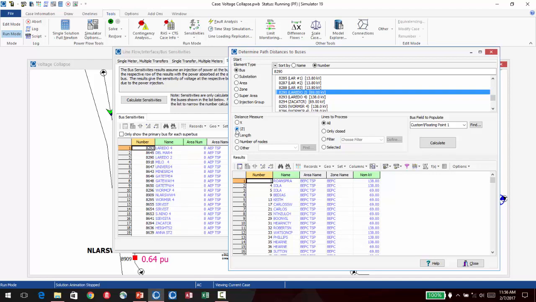So basically what we're doing is we're going to use as a distance measure the impedance of all the branches. We're going to calculate it only for closed lines, because we don't necessarily care about open lines in this case. We only want to know what it is across closed lines. And it's going to populate what's called the custom field floating point 1. So it's going to calculate these values and plug them into custom floating point 1 in our table. So if I go ahead now and do calculate, it's going to put custom float 1 in here, and it's going to calculate these values for path distance to buses.